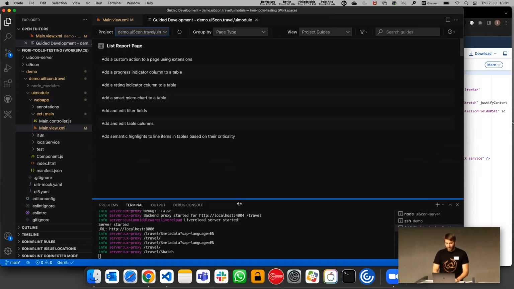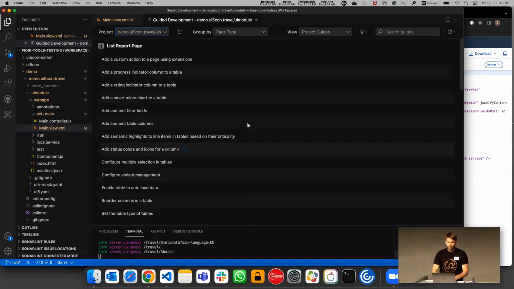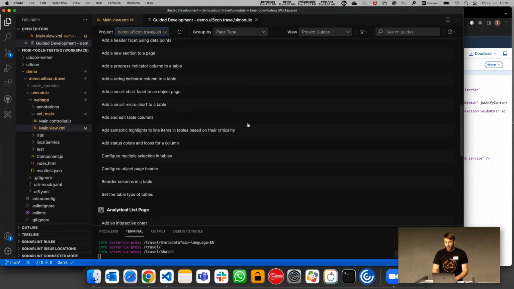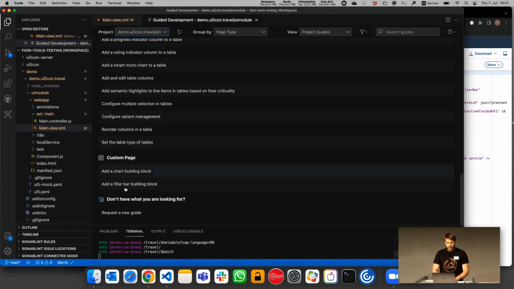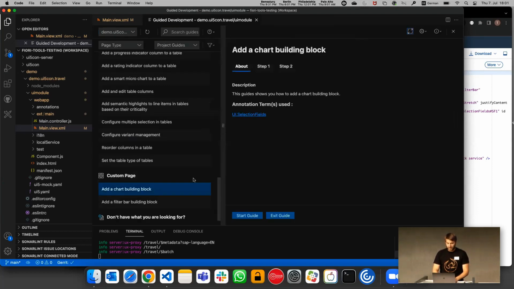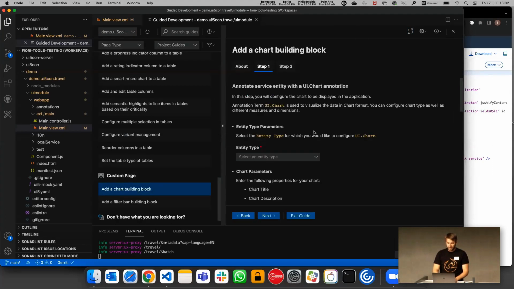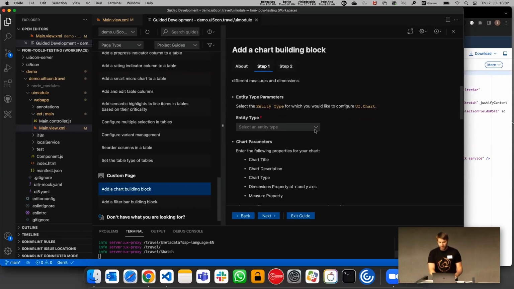And if you are somebody who hasn't done something like that before and needs some help here, you can scroll, you can search for the guides. And I have something in here for custom pages specifically. There's a guide to add charts. So let's just click on this one. We start the guide. And now it asks me a few questions that I can actually answer.